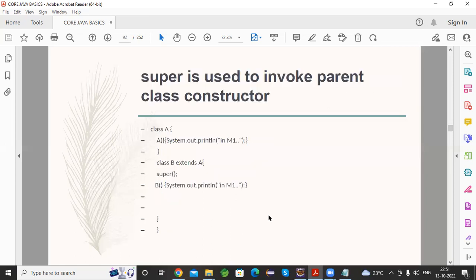Super can also be used to invoke the parent class constructor. Yes, that's interesting, right? So here, this is my default constructor, and as you can see, I'm simply writing a super(). That means the moment I create an object for the B class, it will first invoke my super class constructor. It is going to print the immediate super class constructor.